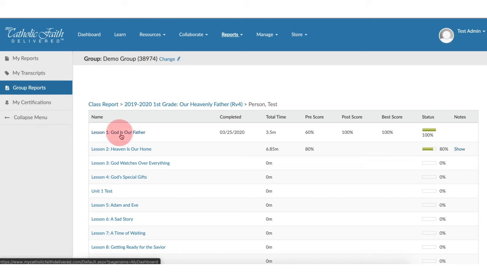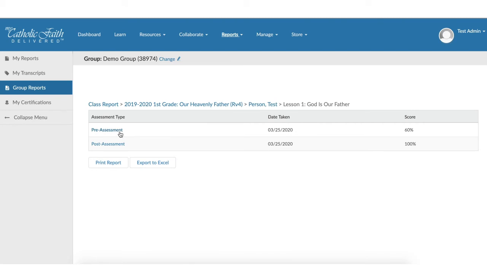If you click on one of the lessons, you'll actually be able to see the pre-assessment and the post-assessment and those scores. If they've taken the assessment multiple times, you'll see those here. It's important to note that all views in this report are both printable and exportable to Excel. So if you'd like to export some data to Excel for you to have or email the family, you certainly can do that.